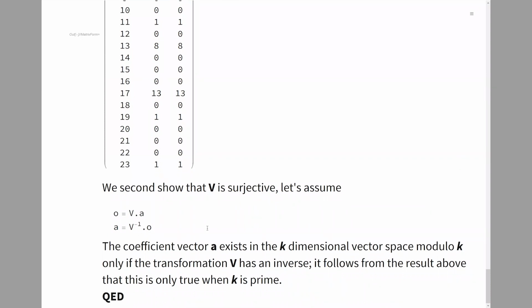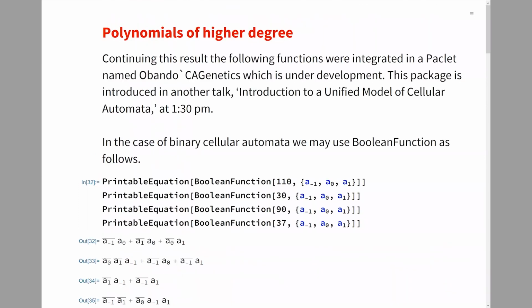Then we find that the inverse of V only exists when k is prime, and that's basically it. This is how it started, and then this goes into 2-variable polynomials, 3-variable polynomials, etc. But the beginning was whether I could even construct them, and I can if I do it with k prime. So for polynomials of higher degree, I continue with this.